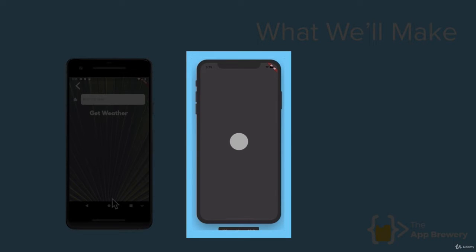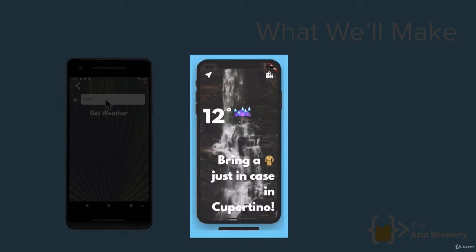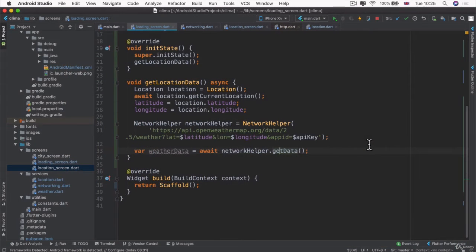fetching the location and the weather data, and we have the location screen where we're displaying the weather information to the user. In this lesson, we're going to improve that transition between the loading screen and the location screen by adding a little spinner. In terms of our code, here's what we've implemented so far.